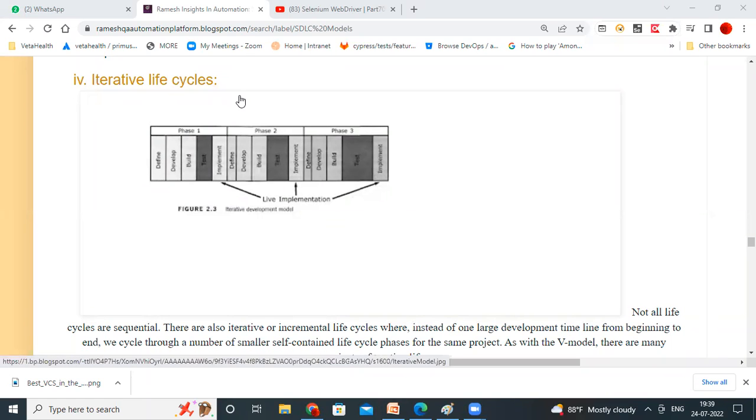Iterative life cycle model. Can you see here? This model is different from the waterfall model. The waterfall model is a linear sequential model, right? One phase finishes, and only then the next phase will start. But here, this is the incremental or iterative life cycle.